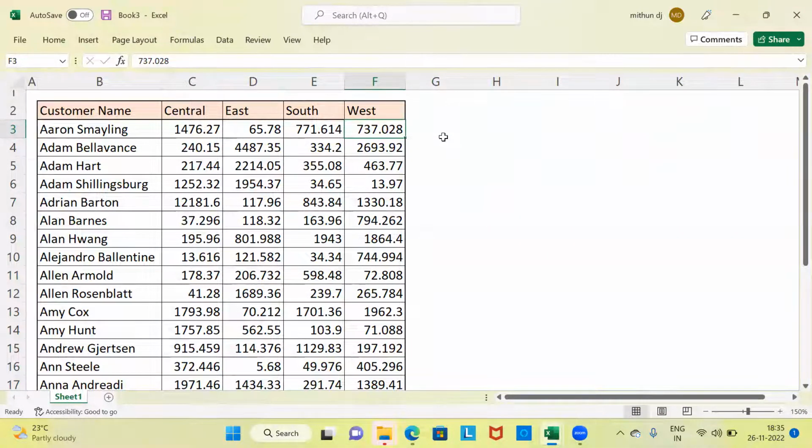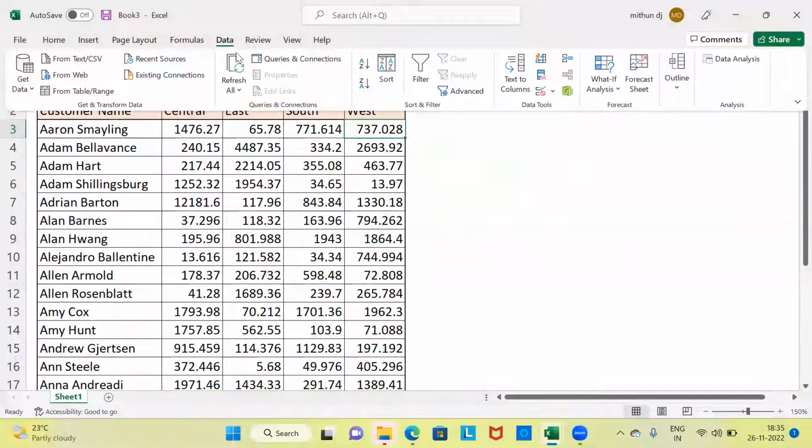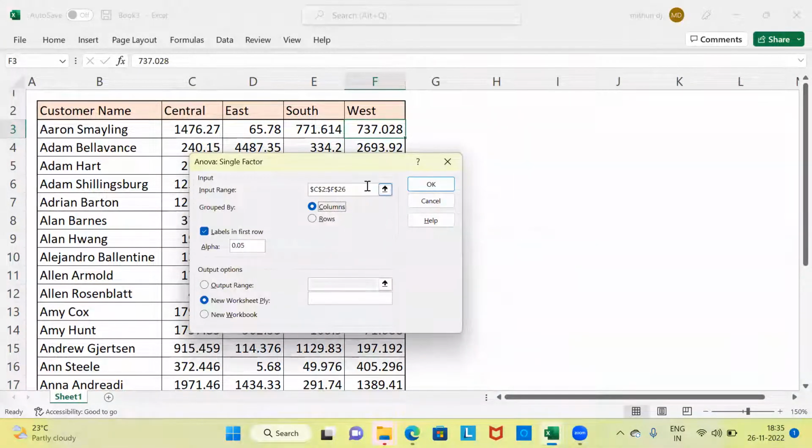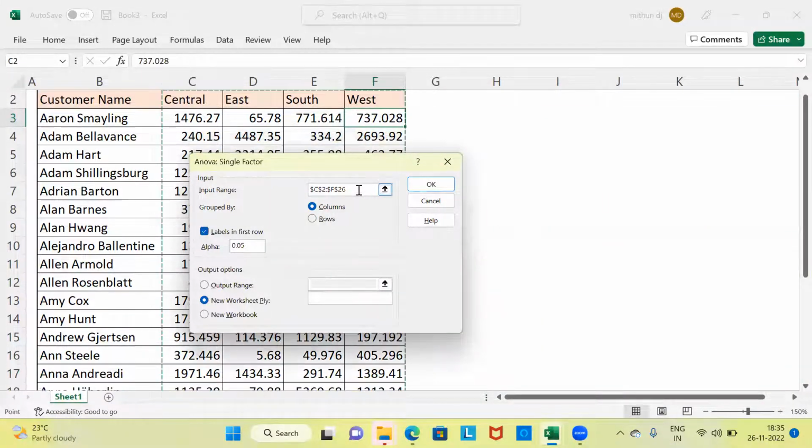How do we execute ANOVA in Excel? To execute the one-way analysis of variance using Excel, I will click on the Data menu in Excel. To the far right, you can see the option Data Analysis. Let me go ahead and click on this option. The very first option here is ANOVA: Single Factor. I'll hit the OK button. Excel asks me to specify the input range. The input range has already been chosen by my earlier selection.